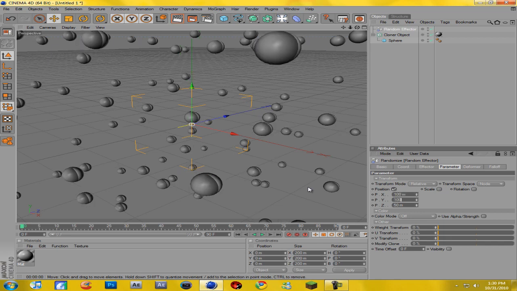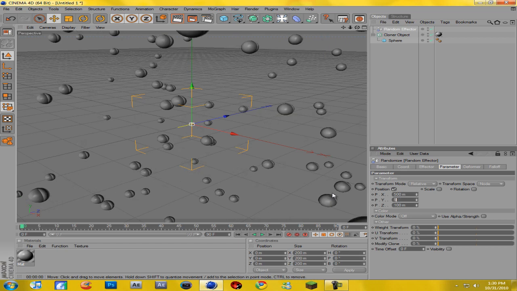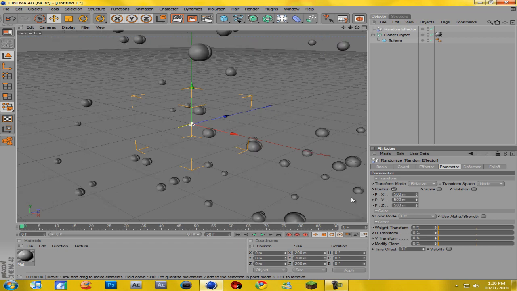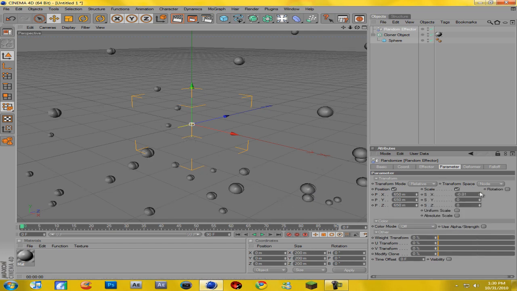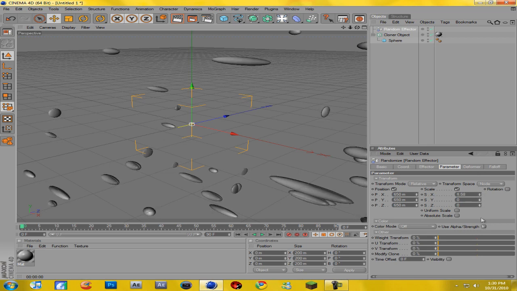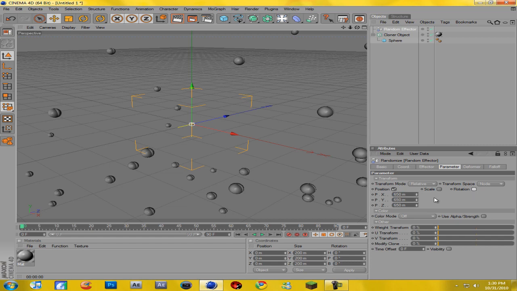So I'm going to go around 500. And maybe even more. I'm going to go 650. Alright, that looks pretty nice. Now, you can mess with the scale, but I prefer not to because it just makes it look weird, as you can see. So I'm just not even gonna. So then, normally, actually no, it doesn't even matter because they're spheres. So that's all you want to do is just mess with the position under parameter.